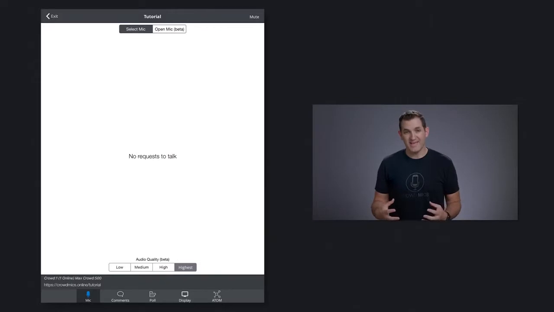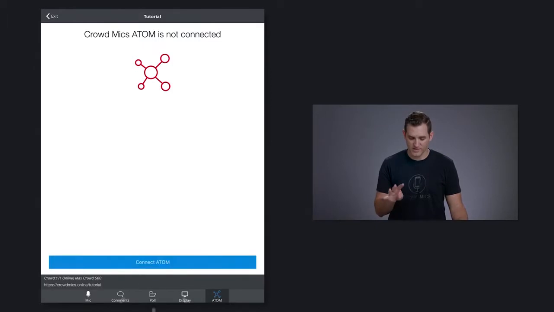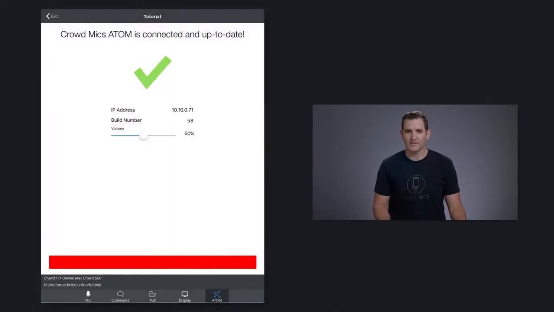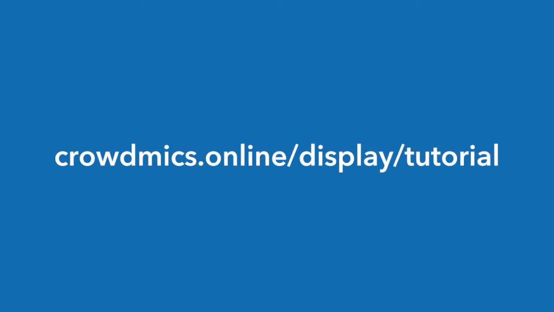Now that I've created my event, I need to connect my Atom device. I do that by going to the Atom tab and simply typing in the 4-digit serial number on the bottom of the Atom, in this case 3128, and hit Connect. And now my Atom is connected. I have the ability to adjust the volume if I'd like to. I'm going to go ahead and leave it right about in the middle. So now in order to show selected text comments and the live polls up on a presentation screen, I simply go to a link, crowdmics.online/display/ and in this case it's tutorial. We also have a dedicated Apple TV app and an iPad app if you'd like to use that as your means of putting the content on your screen.